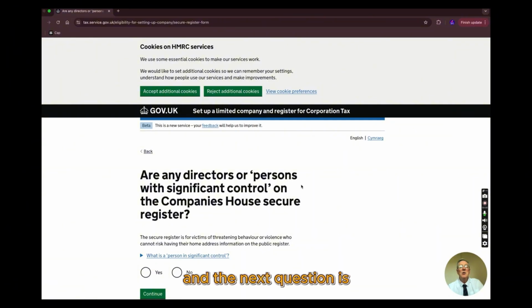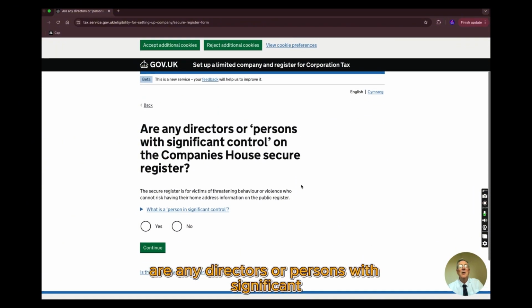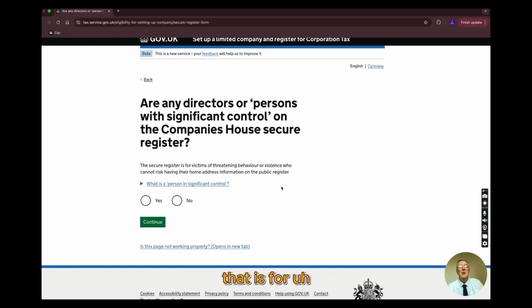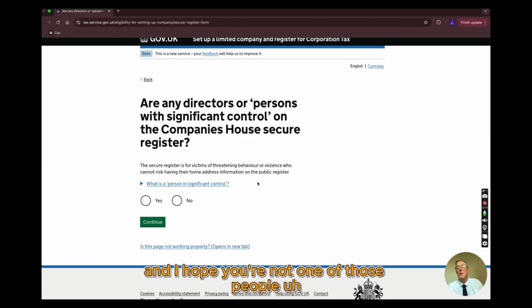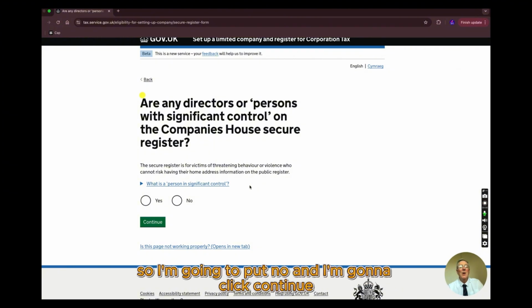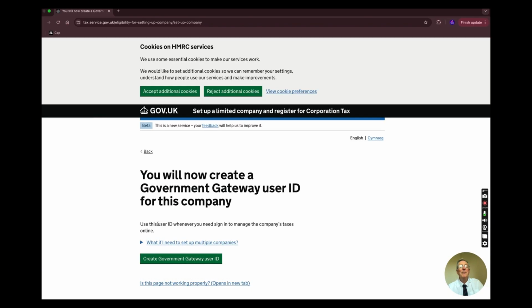The next question is, are any directors or persons with significant control on the Companies House secure register? That is for victims of threatening behaviour or violence, and I hope you're not one of those people, and you can't risk having your home address information on the public register. There's an interesting point about that, which I will get to, about how you register your address, but that will be later on in the video. So I'm going to put no, and click continue.